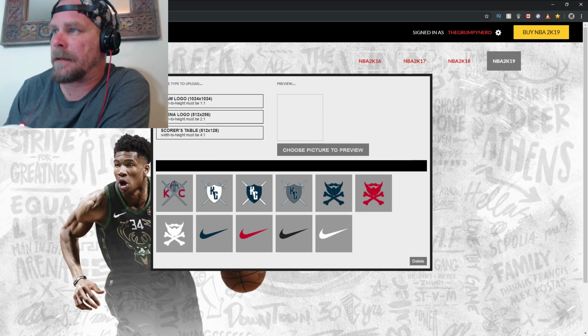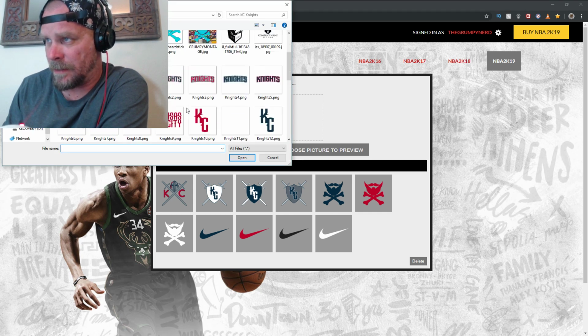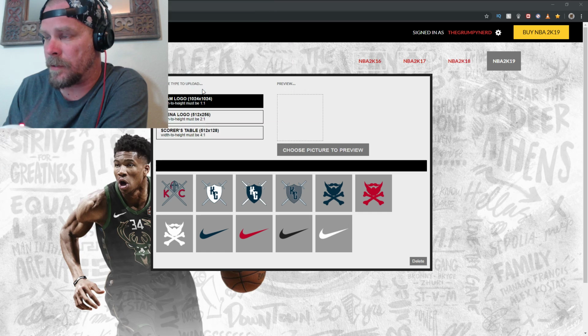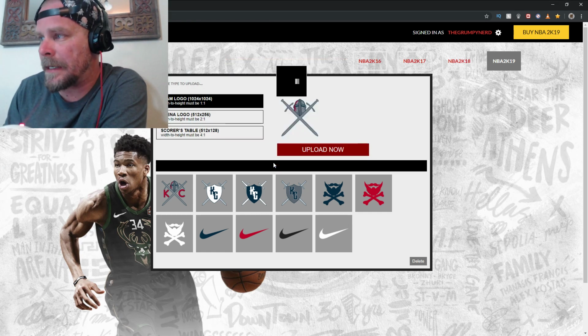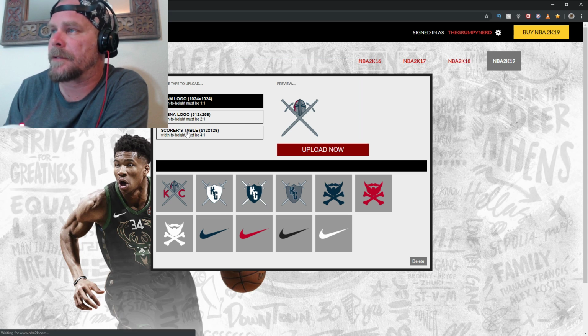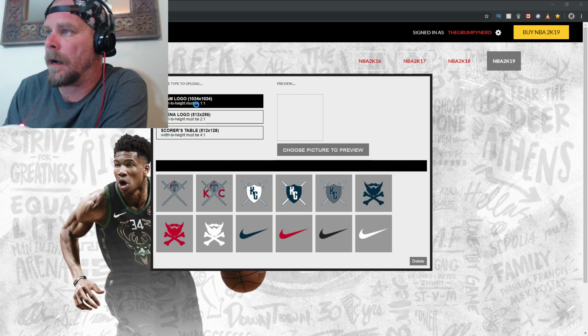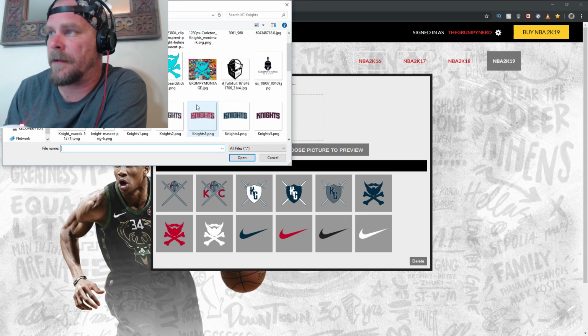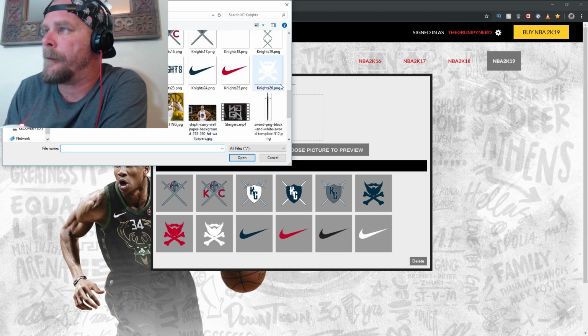PicMonkey is like the worst compared to GIMP, dude. It's nothing. I'm not saying it's not a good thing, but I'm just saying what you can do with it compared to this is crazy. And it's super easy, man. You just gotta mess with it. If you know how to do Photoshop at all, you'd be able to figure this out. And especially for 2K stuff, it's super duper easy. You just save everything as a PNG and you're good to go.